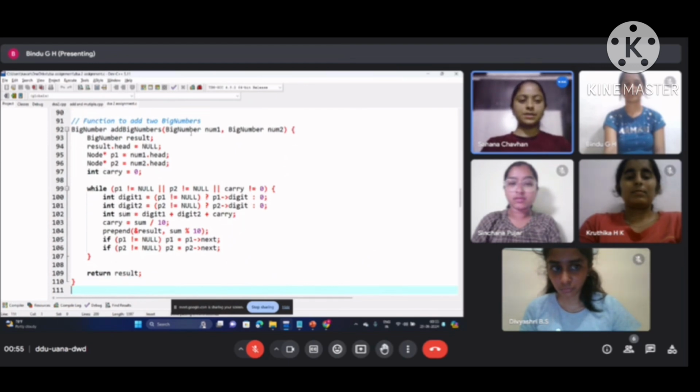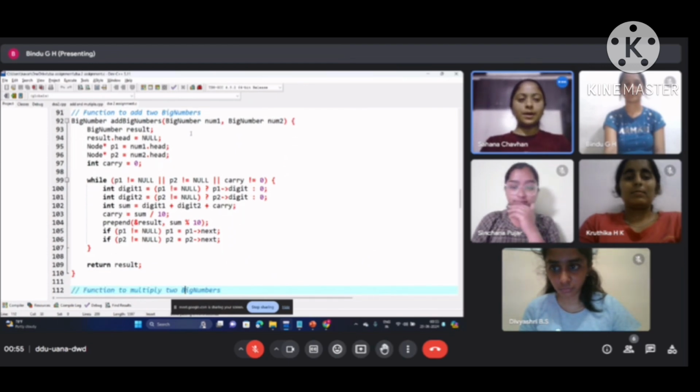Now I'm continuing with the function to add two big numbers. The provided function add big numbers adds two large numbers represented as linked lists, where each node contains a single digit of a number.